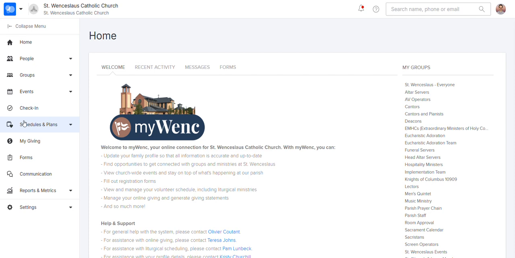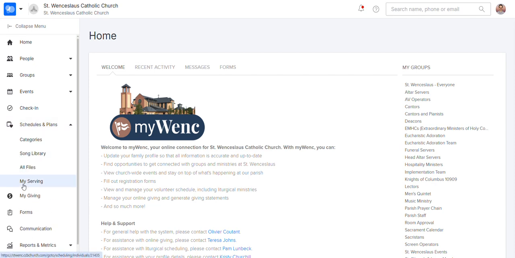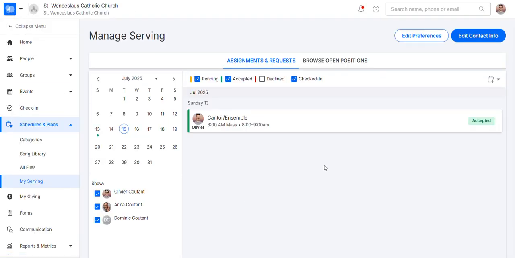I'm going to click that. And it's going to look a little different for me because I'm an admin. But over here under schedules and plans, you guys will have what's called My Serving. And there will be a little heart icon there. You can see the little heart with the calendar there. And that's where we're going to be in this tutorial. We're going to click My Serving. And this is kind of the home page here that we're going to cover together.